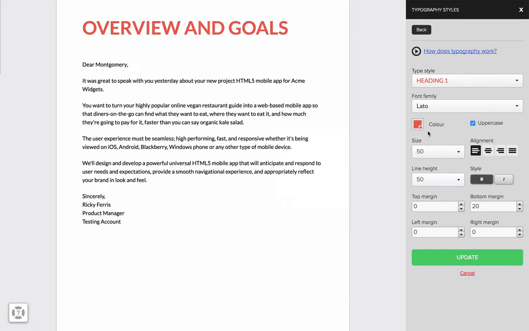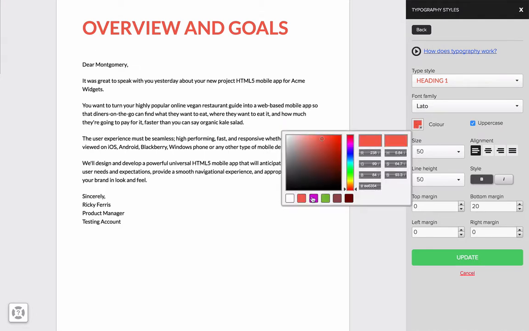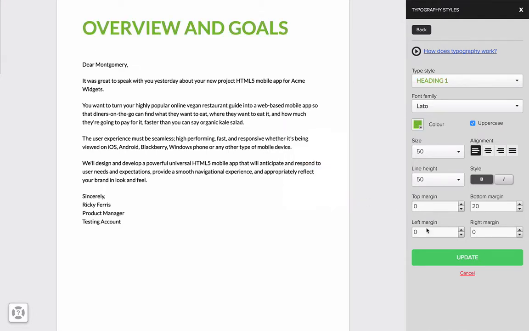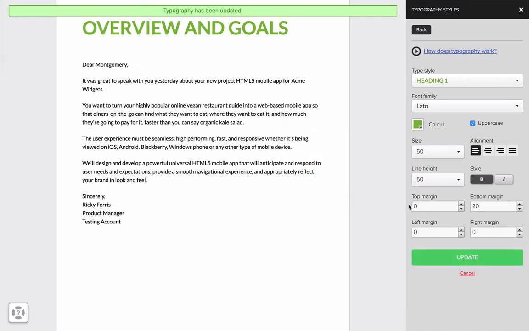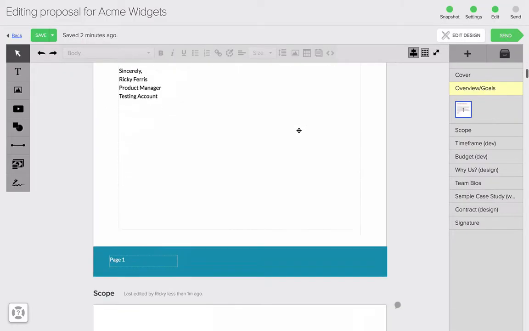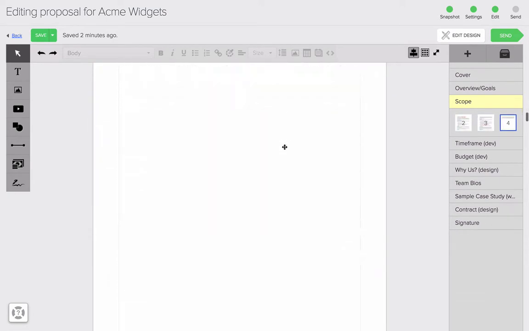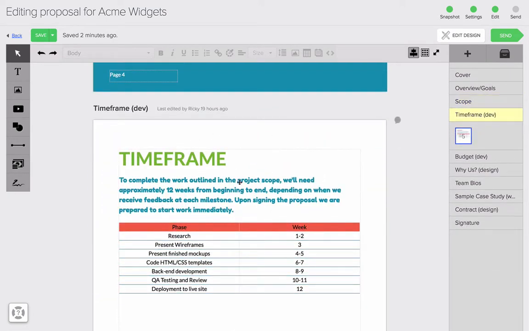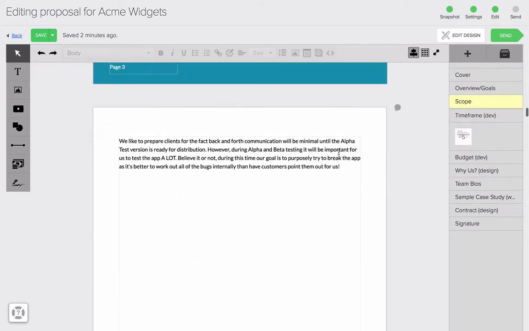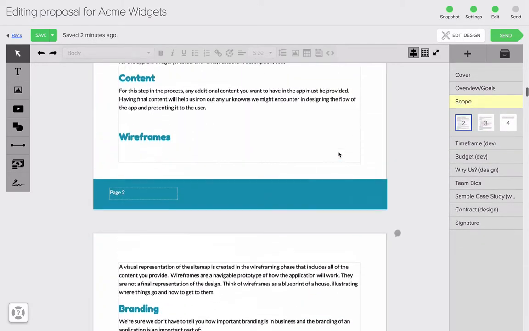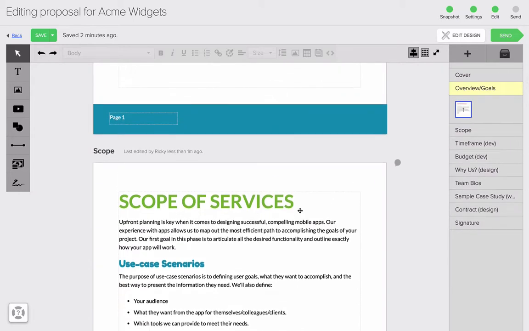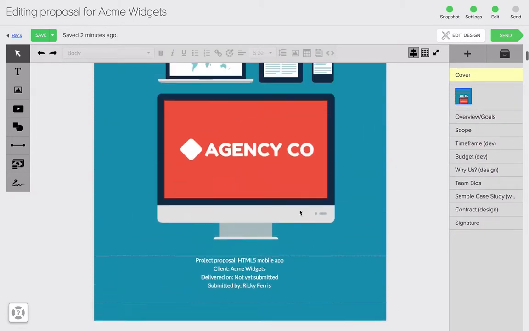But let's do something about the color. I'll change it to green. Now be sure to click Update to save my changes. And now every spot in the template where heading 1 shows up will be green, the font will be Lato, and the size will be 50. And that saves me from going through the whole template and having to manually change every instance where heading 1 exists.